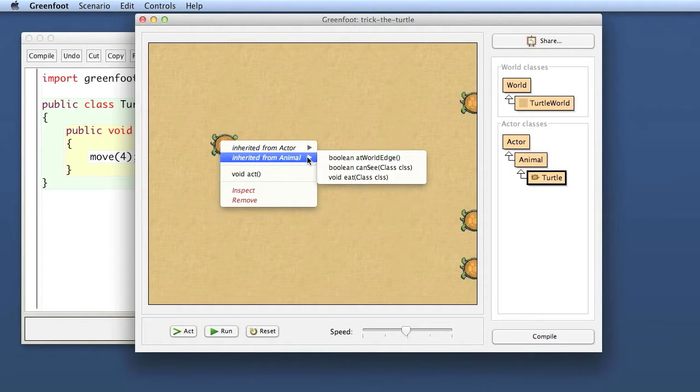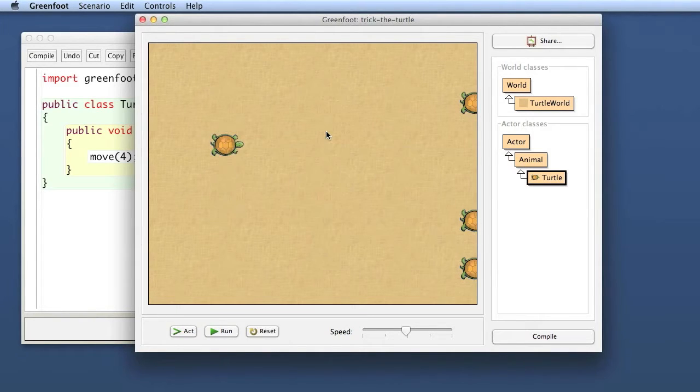There are more methods here that are inherited, and what that means is there's a clue here in the diagram. We can see that turtle has an arrow to animal, animal has an arrow to actor. This arrow means it's what's called an is-a relationship. It means that a turtle is an animal and an animal is an actor. In technical terms, this is also called inheritance. We say in Java terminology, turtle inherits from animal and animal inherits from actor.